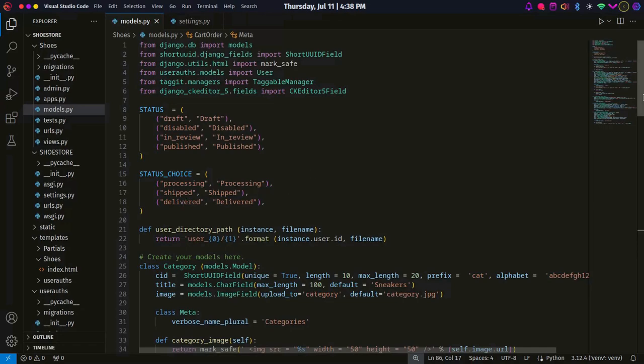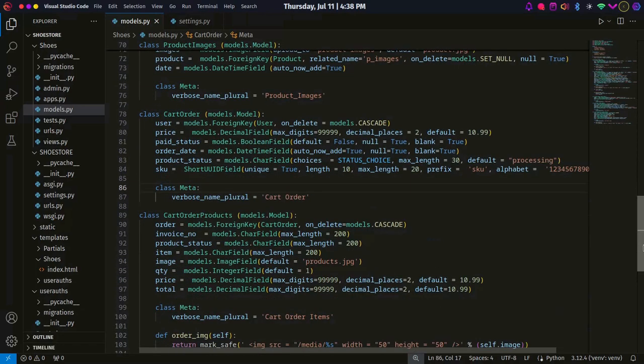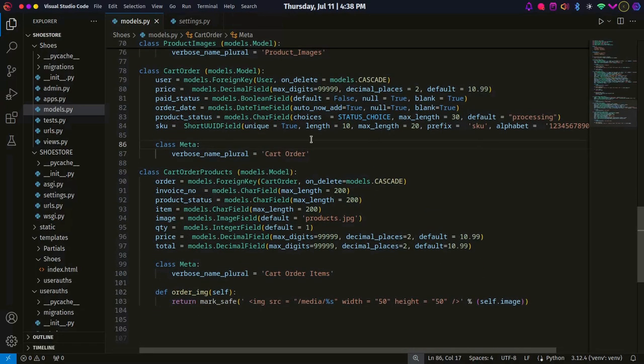And then I'm also adding an SKU. Yes, this SKU is essentially the stock keeping unit for the order, and it helps to easily track that order. Then we're defining another class. We're calling this class CartOrderProducts. It's a class that represents the individual products within a specific order.